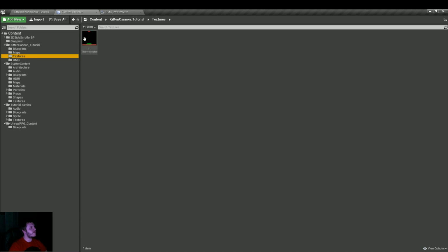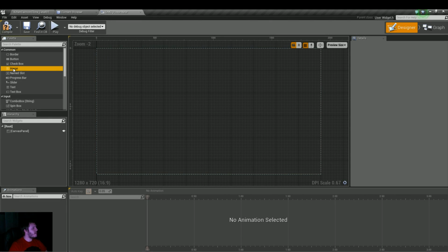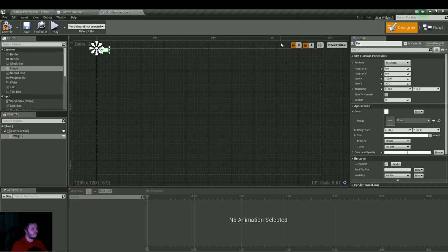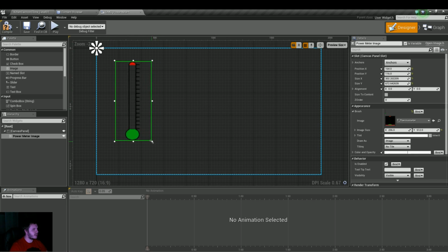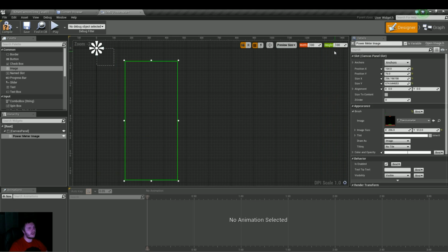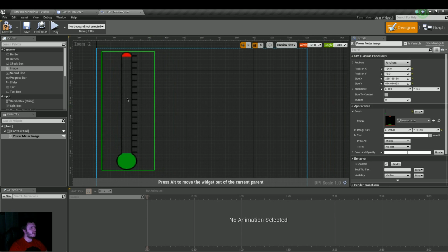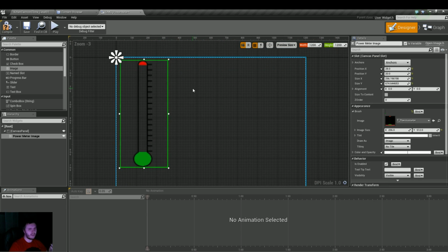So let's select our texture. Then under Image, we'll drag that under the Canvas Panel. We'll name this Power Meter Image. Then under Image, right there, we can hit this arrow, and we have a thermometer. Obviously, we have to change its location and size here, so we just drag that out so you can see it. Then under Preview Size, we're going to do Custom. We'll change this to 1200 by 1200 and move this up to the corner. That looks all well and good.